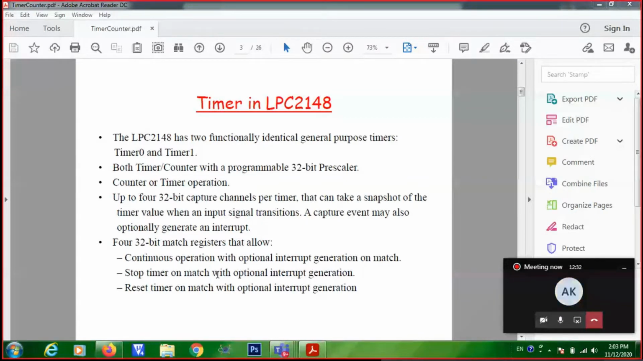And here in LPC2148 you have two timers, Timer 0 and Timer 1. Both are 32-bit timers. The time taken for incrementing the timer once is known as the resolution. So one of the most important steps in configuring a timer is configuring the resolution. How to configure the resolution, we'll see.